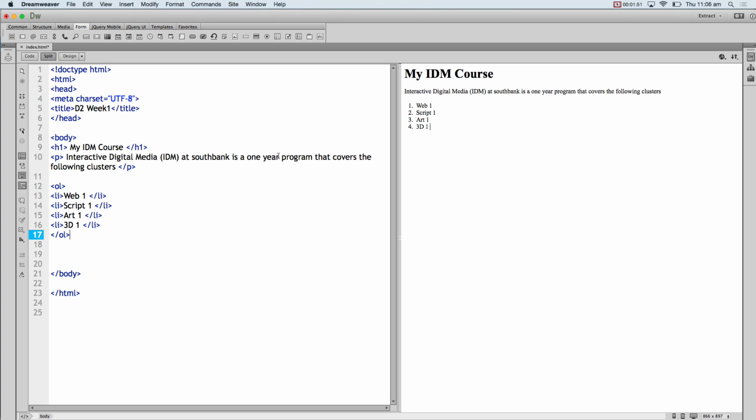And then of course there are ways to style the ordered list and the unordered list, which we will get into later. But that's a UL and there's an OL.